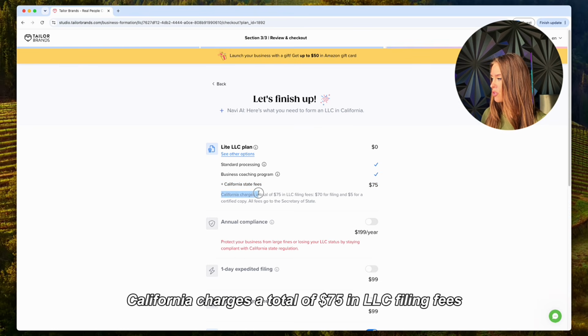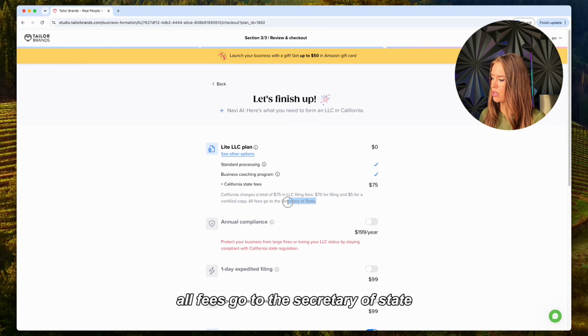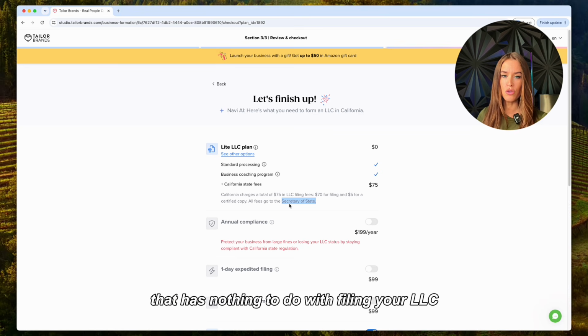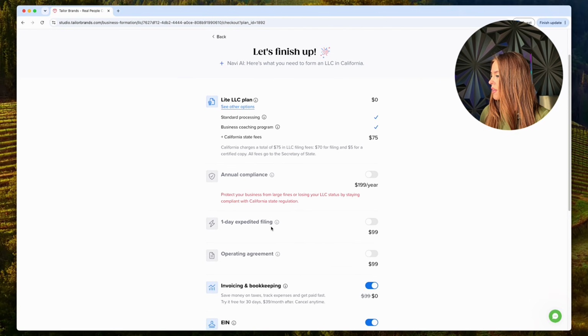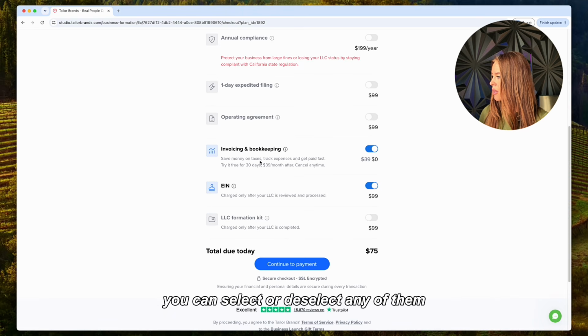You can see here, California charges a total of $75 in LLC filing fees, $70 for filing, and $5 for a certified copy. All fees go to the Secretary of State. So you guys, this is a charge that has nothing to do with filing your LLC. This is simply with the state, and every state is a little different. Now you can see these options here. You can select or deselect any of them.